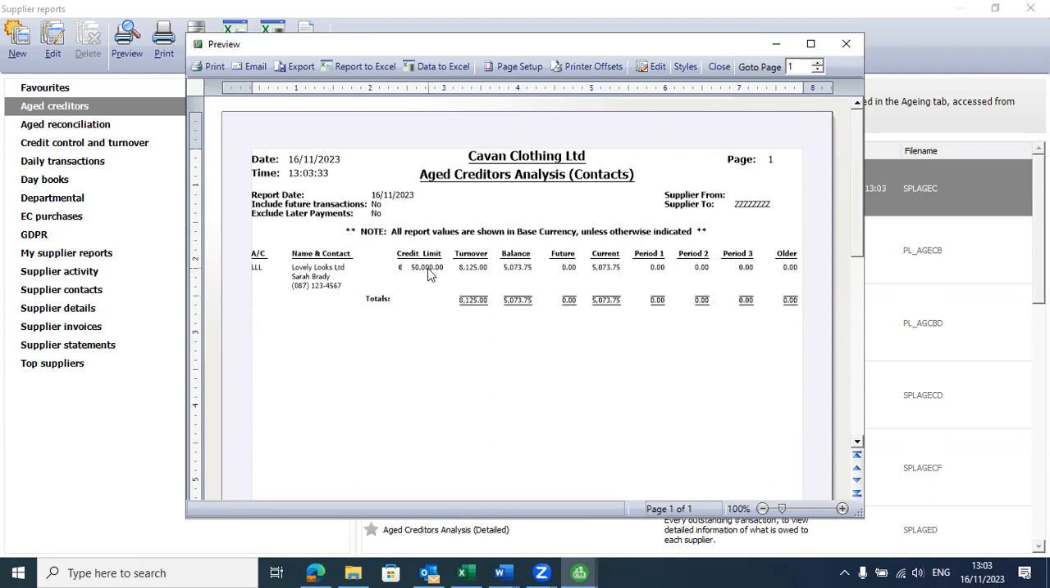So Lovely Looks Limited has a credit limit of 50,000. The balance they owe us is 5073. And it's all current, meaning it all belongs to this month, so it's not 30 days old yet. Then period one would be 30 days old, period two 30 to 60, period three is 60 to 90, and older, 90 plus days would be old. So you'd want to be getting on the phone to try to chase that up.